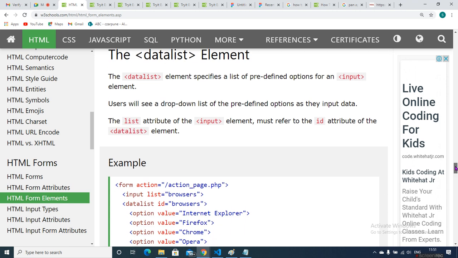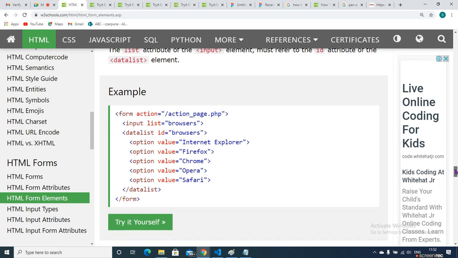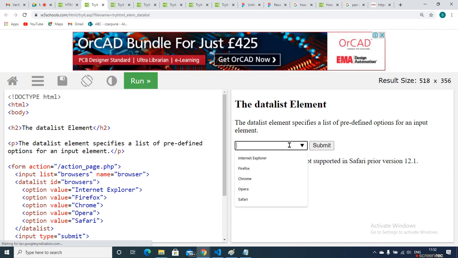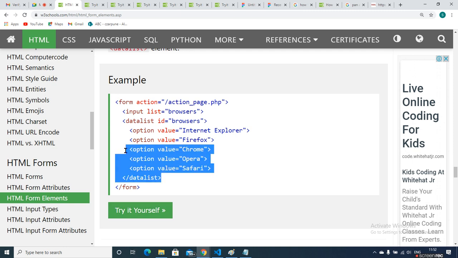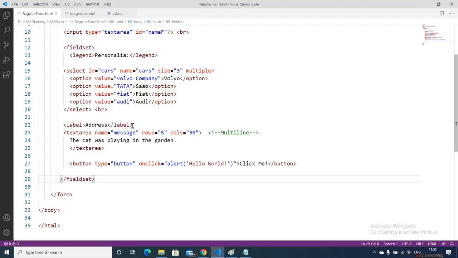Datalist. Okay, so here is the input datalist, browser. This datalist is similar to a drop-down list or select field. Okay, so datalist is similar to a drop-down list or select field. I'll open it in my browser and show you.